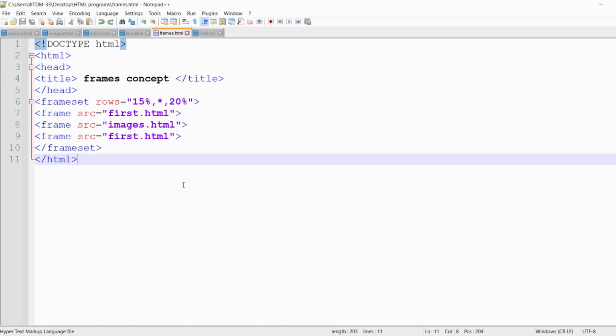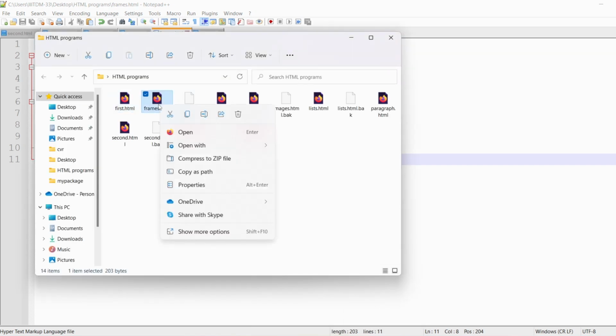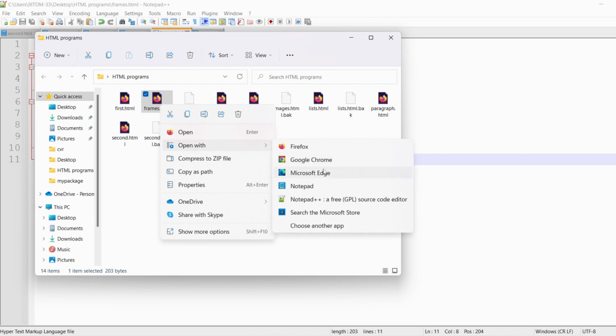So now let me save this program, and let me go to the HTML programs. Open this frames.html with Microsoft Edge or any browser. Remember one thing, the frames concept has been deprecated in HTML5. So we are not using this frames concept in HTML, and some browsers may not display the frames clearly. So let me open this one.